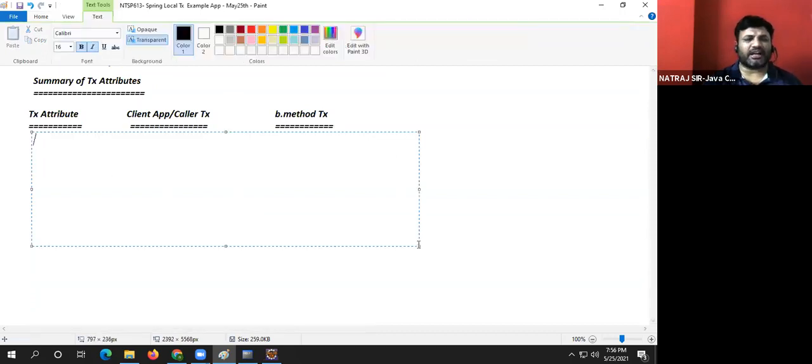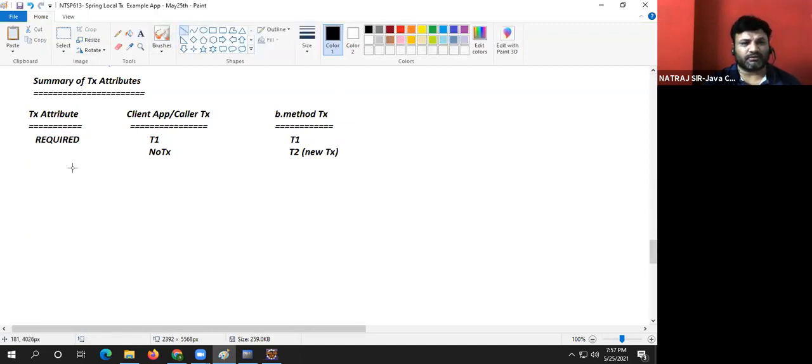So now let's see. If the transaction attribute is required, client transaction T1, business method also runs in the same T1. For every attribute, two possibilities. No transaction, business method runs in a new transaction. For everything, two possibilities, boss.